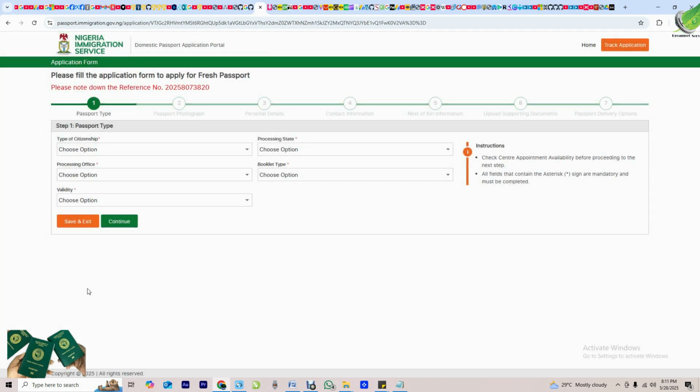Alright, so we are still within the first step. Now we have several options here, and then we are going to take note of this number. You might want to write it down somewhere if possible, because you're going to need this number to further process your passport later in the future if you want to track your passport or edit the passport later if there is an issue or there is an error somewhere.